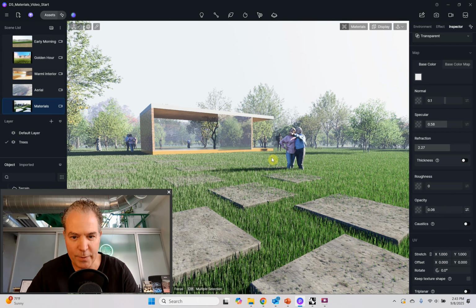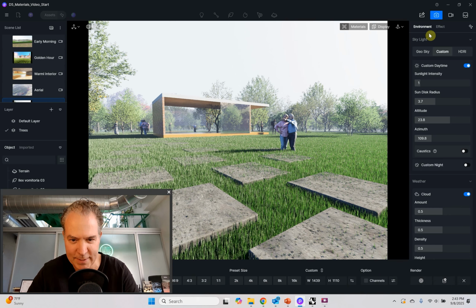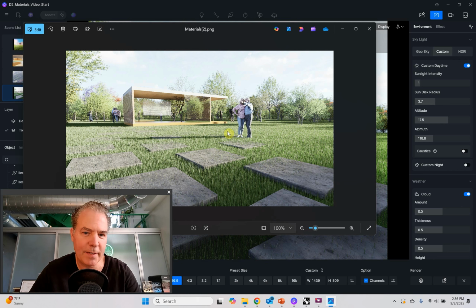All right, so that is materials. Let's render it. I'll probably fast forward this. All right, so here it is. You have today's rendering. Hope you enjoy making materials. With what I've shown, you can make pretty much just about any material. All right, have fun. I'll see you on the next one.